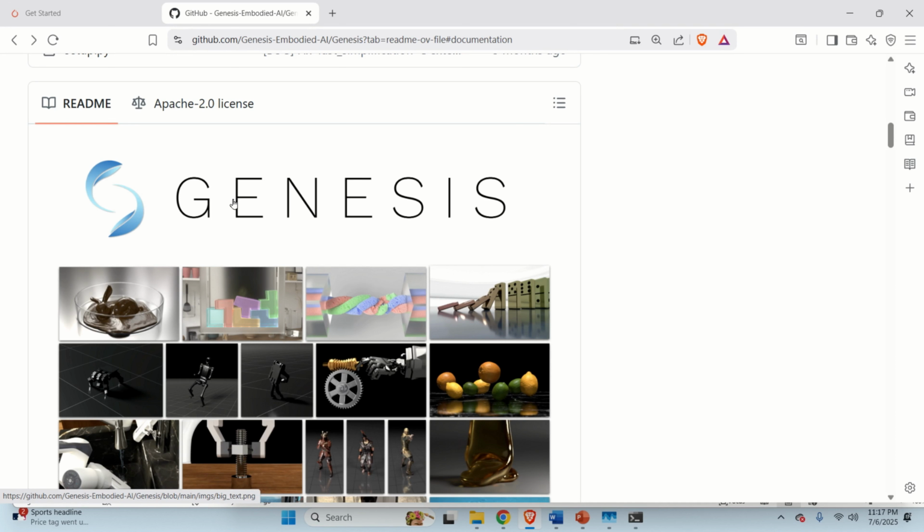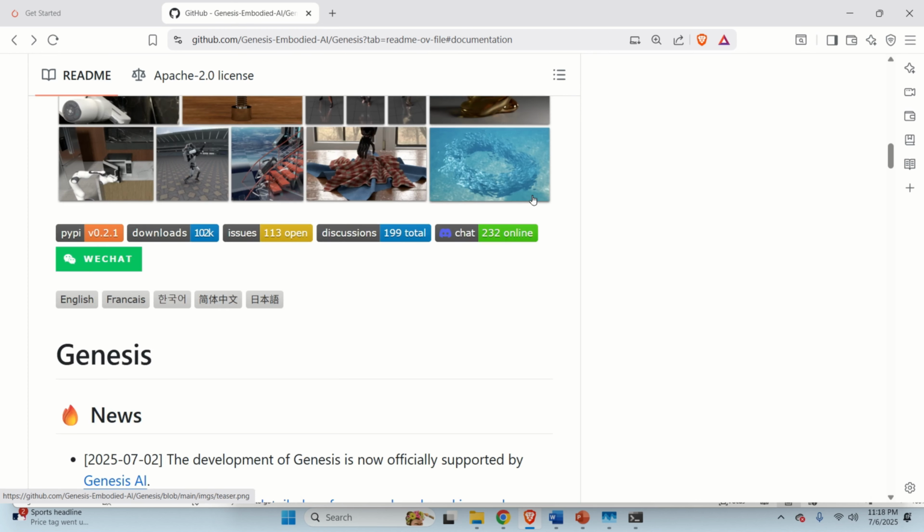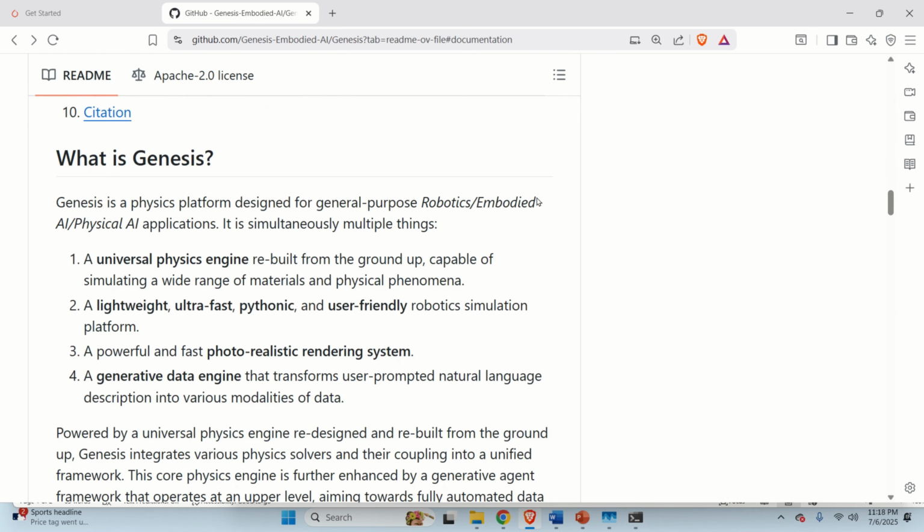In this tutorial, we explain how to correctly install and run Genesis locally on a Windows computer by using Windows Subsystem for Linux. For those of you who are not familiar with Genesis, Genesis is a physics platform designed for general-purpose robotics, embodied AI, and physical AI applications. It's a very powerful and easy-to-use simulation environment for simulating robotics systems.